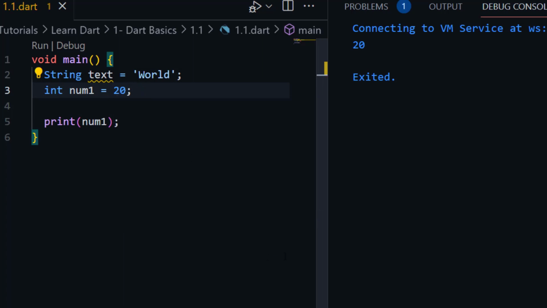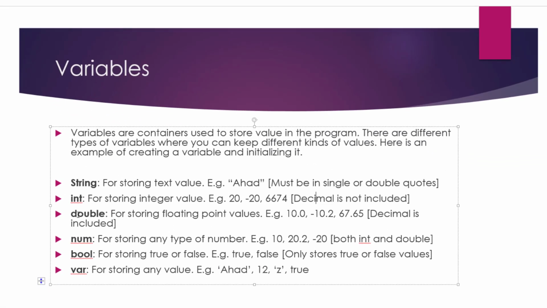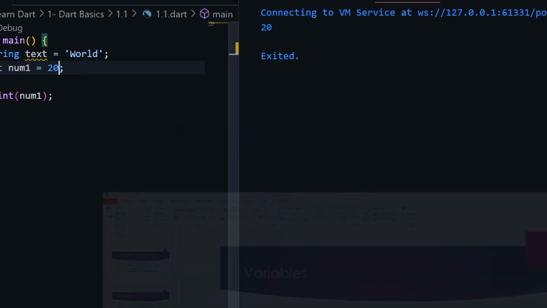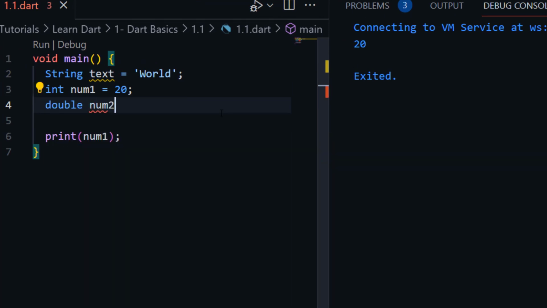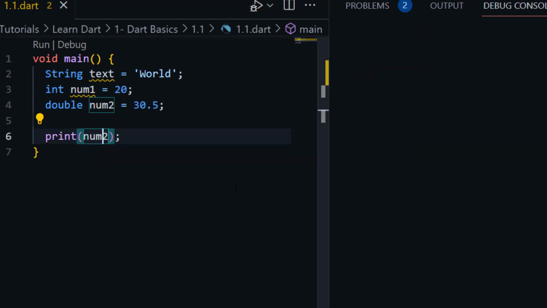Now we will see double, right? What is double? Double is another variable type. Here let me show you. Double num2 is equal to 30.5. No, it is good. But this is double. The double data type supports decimal numbers, right? Let me change num2 and print this, 30.5. I hope you got the difference between string, integer and double.